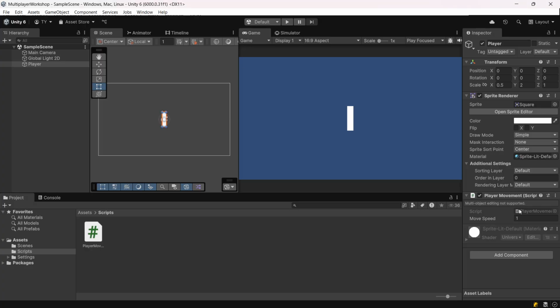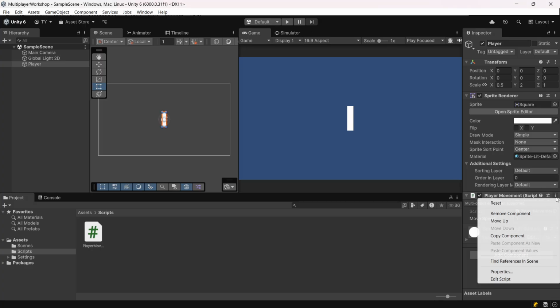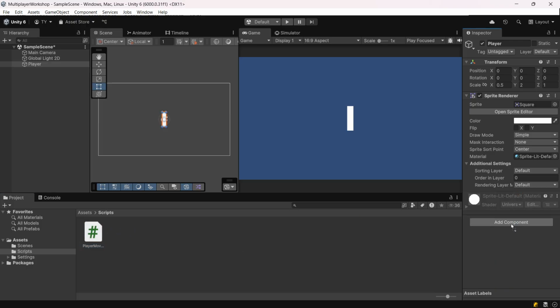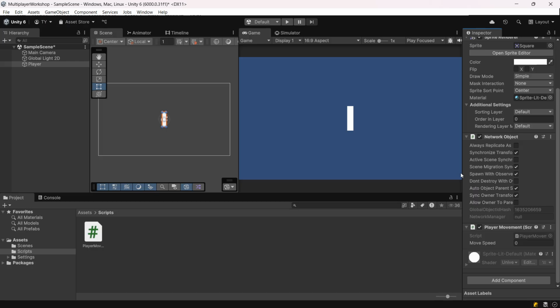So now as you get back here, you need to remove this and attach this again. It's going to add this thing called the network object onto your game object. A network object, as its name implies, is an object that exists on the network. So it is also a game object, but now this object will get synced to other clients on this same session.